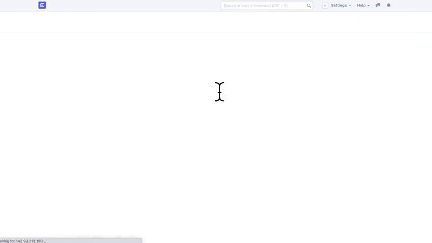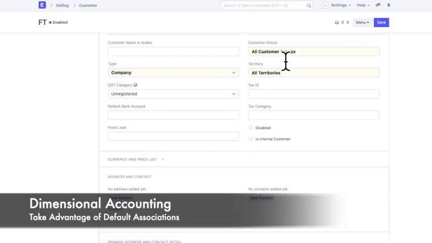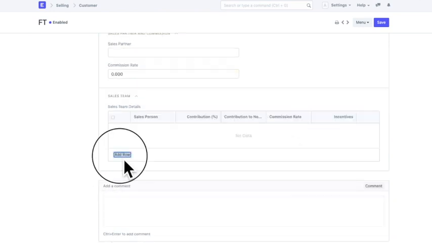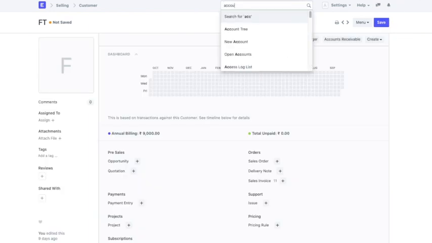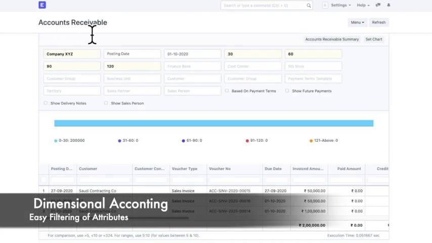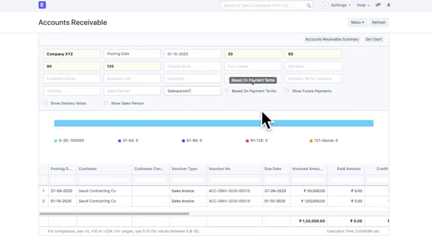Also, most of the associations are stored in the system, so you don't have to tag each and every transaction with various dimensions like customer segment, territory, etc. Once you define customer segment, territory and respective salesperson on the customer master, you don't have to define these on accounting transactions for reporting. You can easily filter the accounts receivable report by salesperson, customer group and territory since these associations are stored in the system.